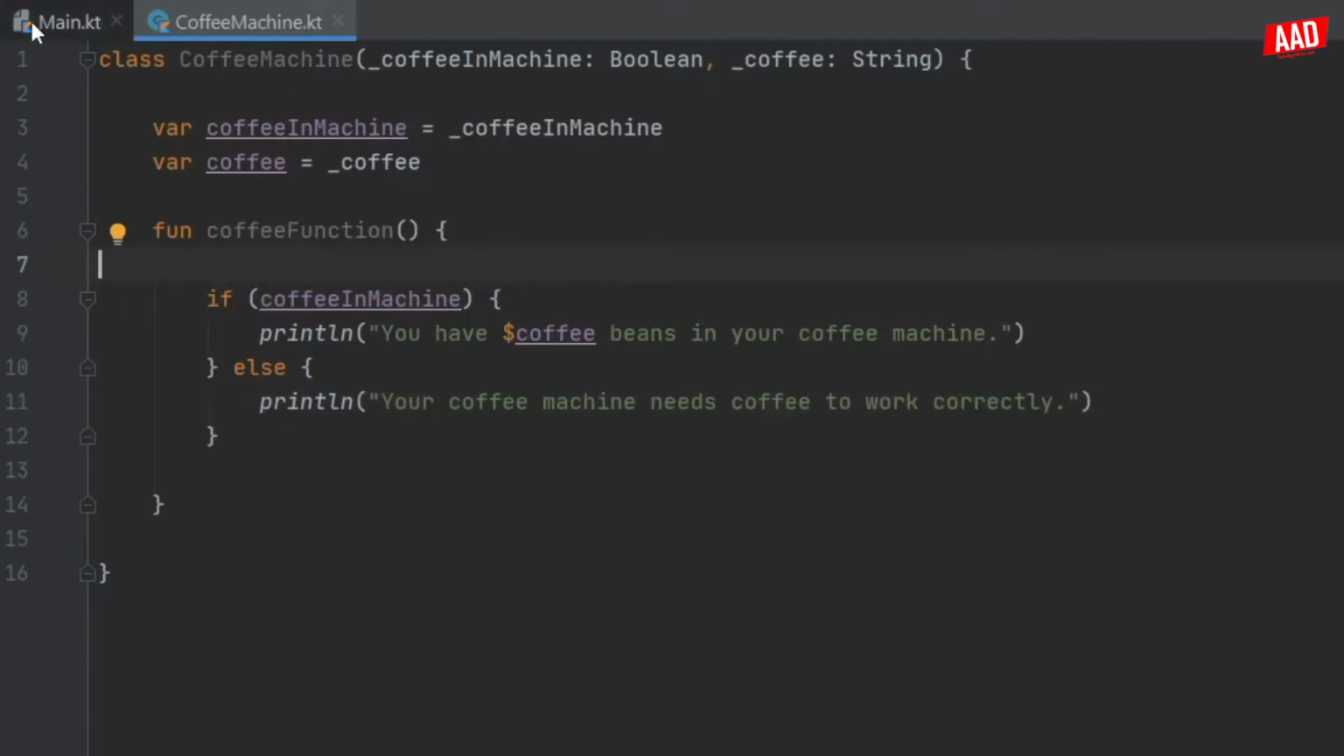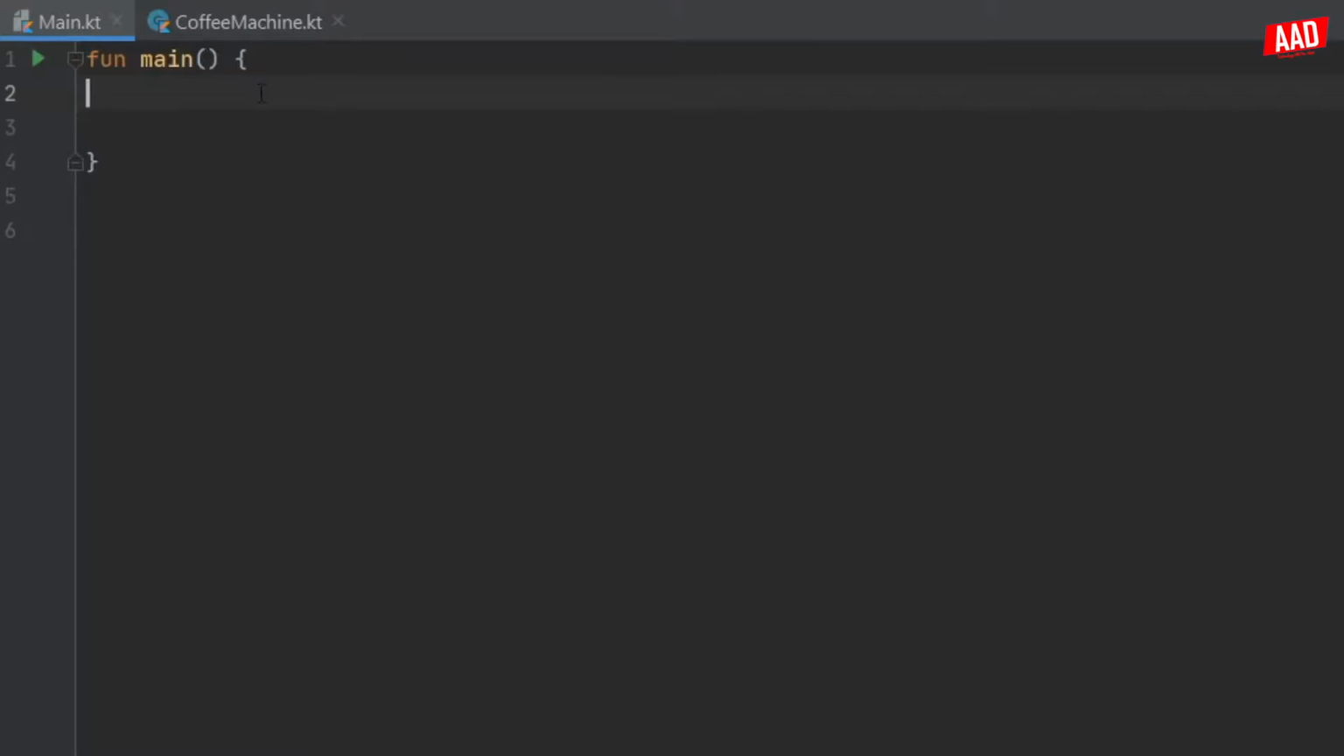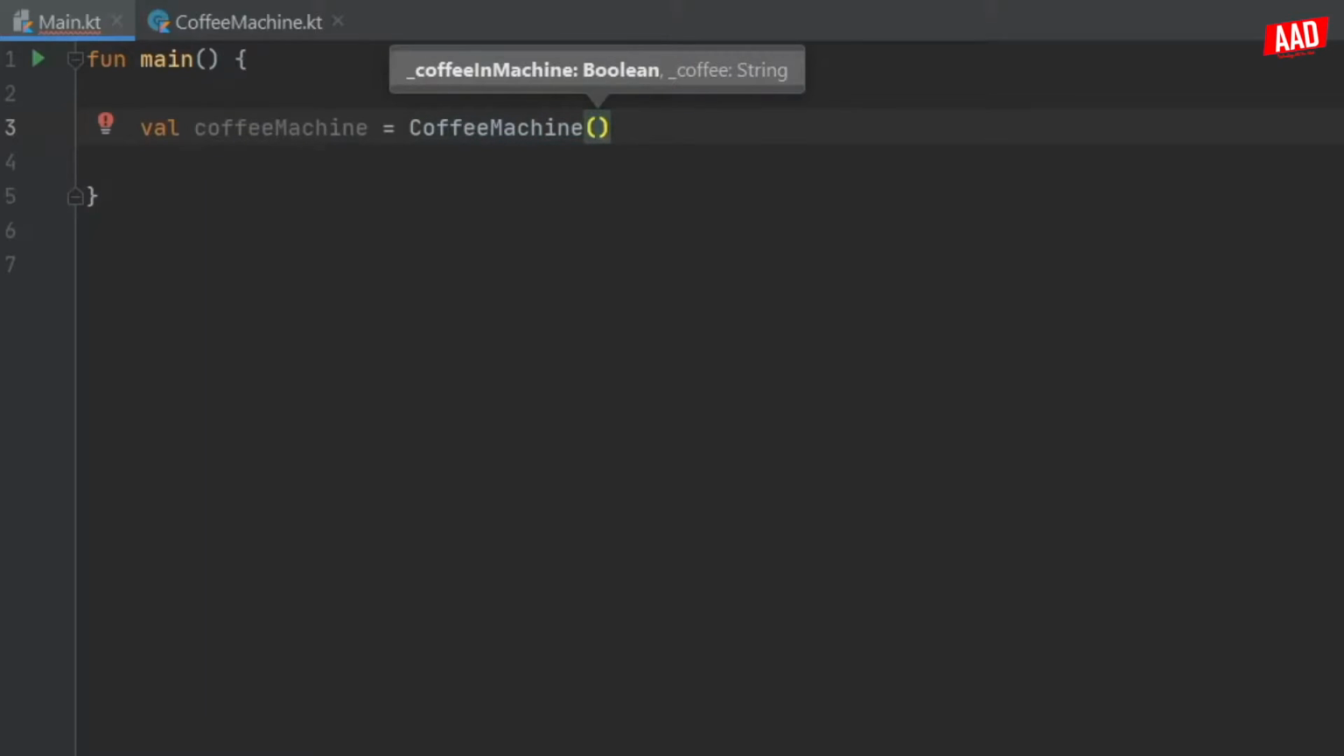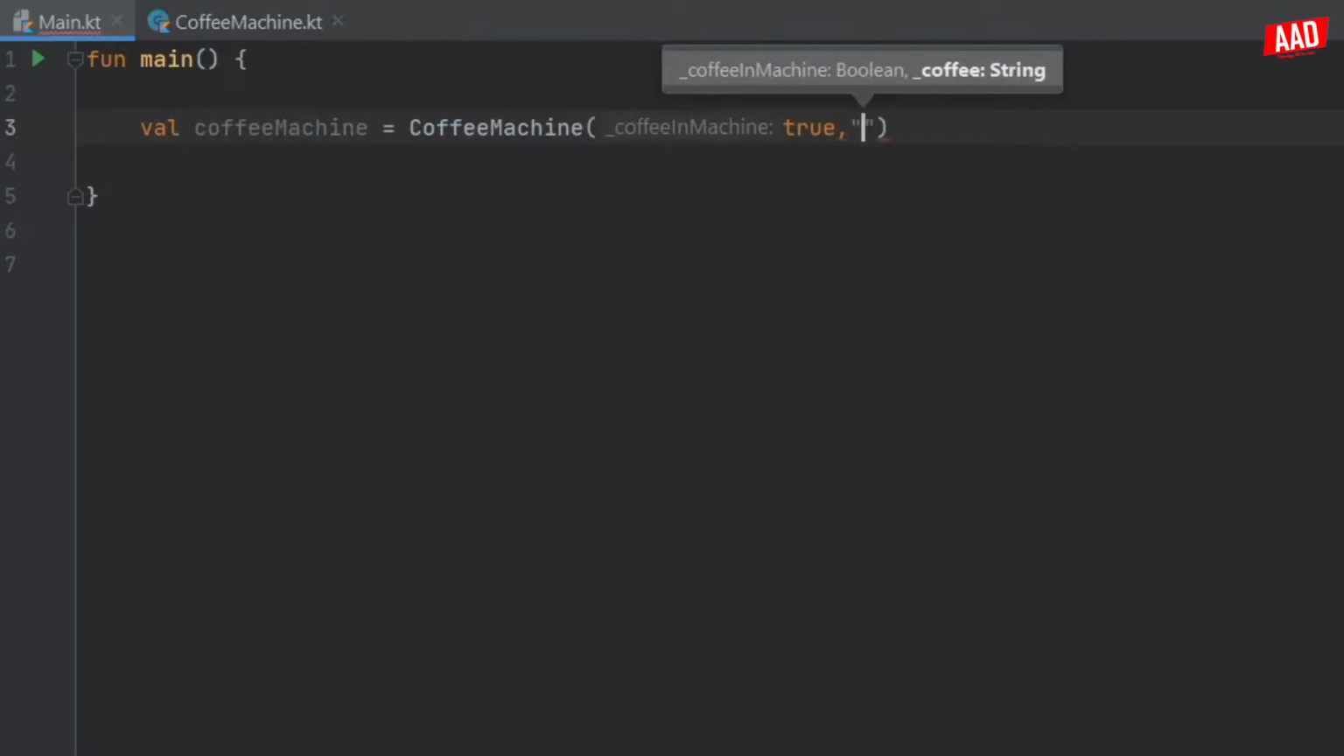And with that being said, we can go back to our main activity, and we can instantiate this coffee machine by typing value coffee machine equals coffee machine. And this time it's going to ask us to add a few values. The first one being, is the coffee in the machine? We can write, let's just write true to keep things simple. And then it's going to tell you what kind of coffee. So we're going to write Kenya, coffee from Kenya.